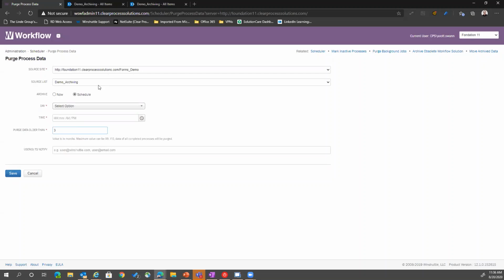So if you have 5 or 6 different processes, you're going to have to schedule 5 or 6 different purge process data jobs if that's what you want to do. On the mark inactive, you're just going to schedule one. It's going to handle it all, but it's going to take a lot longer to process it because it's actually validating if an item is in SharePoint compared to the database for each record. So it's a really time-consuming process. And that's what purge process data does there.